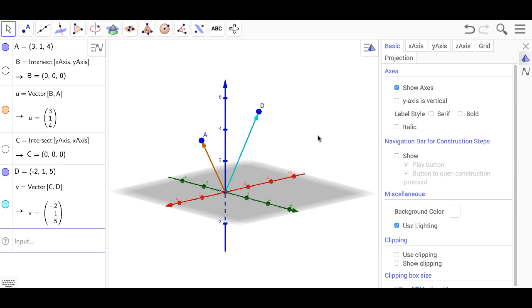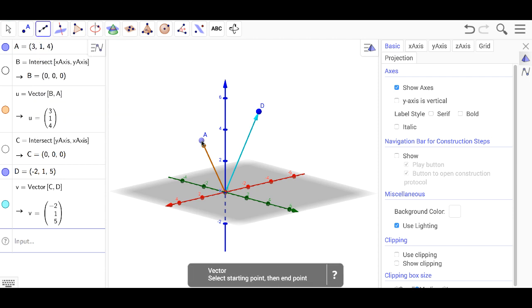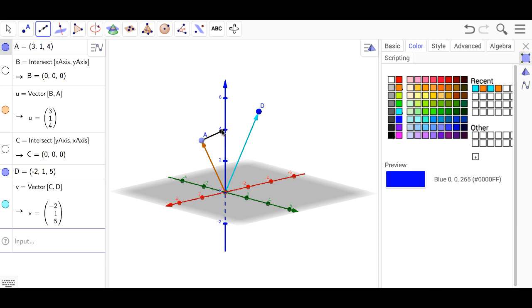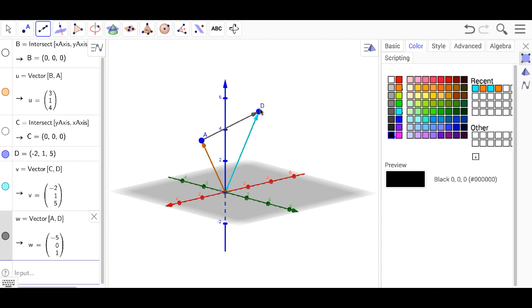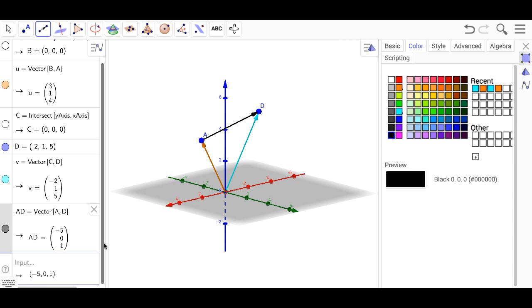But for now, what I want to do is show you that you can also draw a vector from one point to another point. So if I wanted the vector AD, I can go back to my line tool, choose vector, and choose the starting point A, and then the point D. And I get the vector AD. Now notice it labels that W. Maybe I want to label that AD, and so I can actually just click into here and change that to AD. You'll also notice that it gives AD as the position vector even though it's going from A to D, and that's fine.